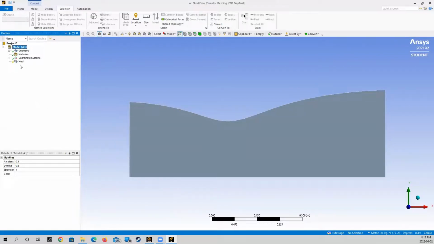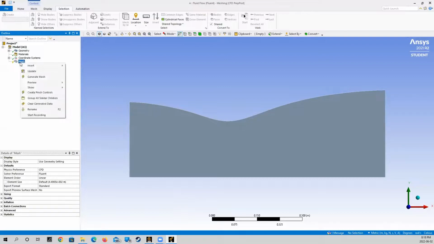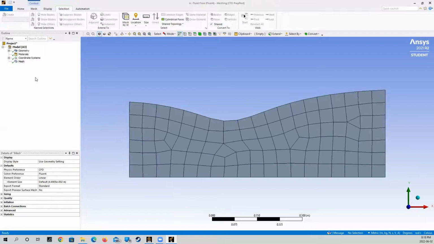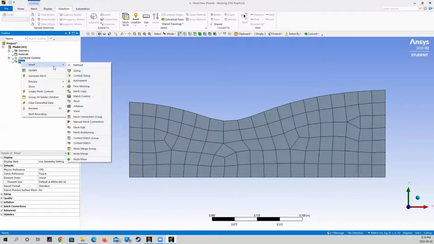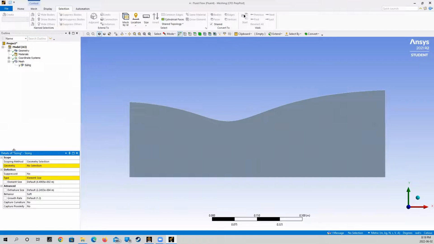To do this, I'm going to right click on mesh and press on generate mesh. Now by default, the mesh is going to be very, very coarse. So we'll need to add a sizing regardless. In order to add a sizing and to make the mesh smaller, I'm going to right click on mesh, insert, and press on sizing. As you can see down here, the yellow boxes are the minimum information that ANSYS needs in order to create the sizing.